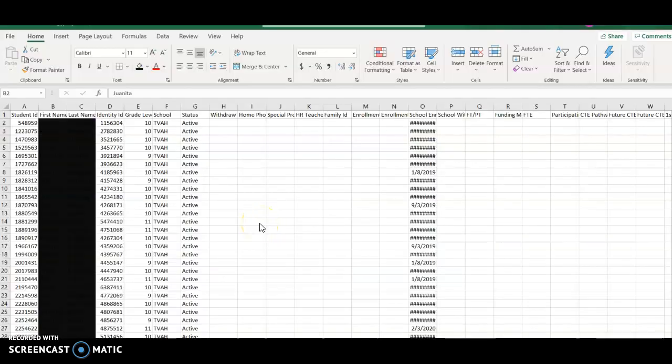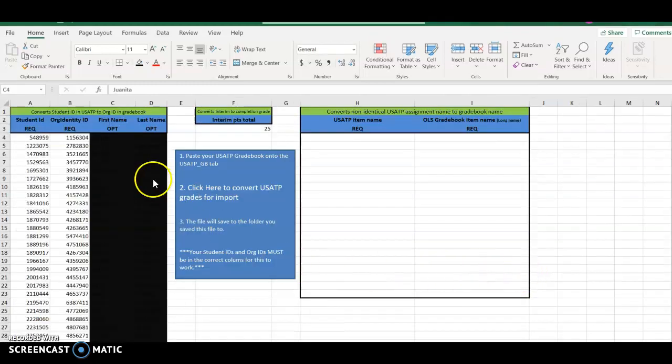Once your CSV file comes up with your roster, you can copy and paste the column with student IDs and then the column first name, last name, and this is your org defined ID. You'll copy all of that and paste it into the appropriate sections in the dashboard in the USA Test Prep import tool.